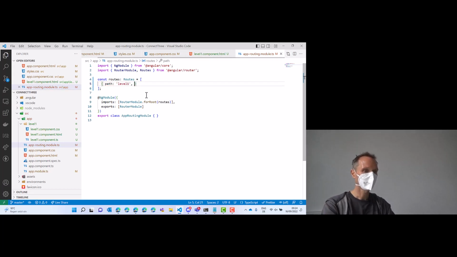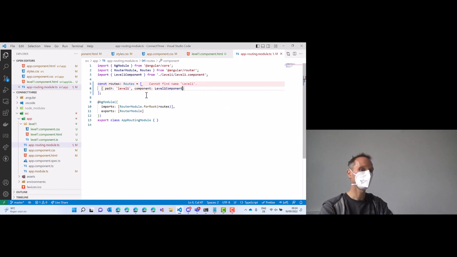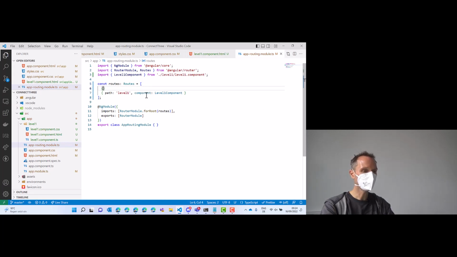Here, we simply say path: level 1, component: Level1Component. And the second thing that I write here is path: empty, pathMatch: full, redirectTo: level 1.